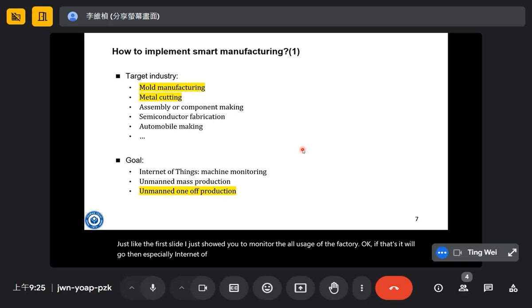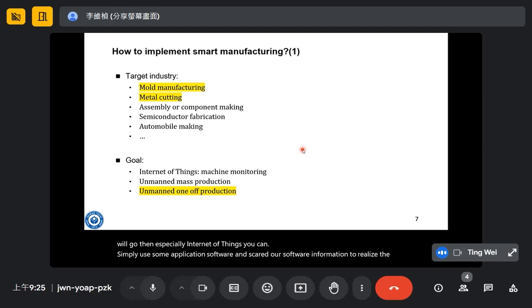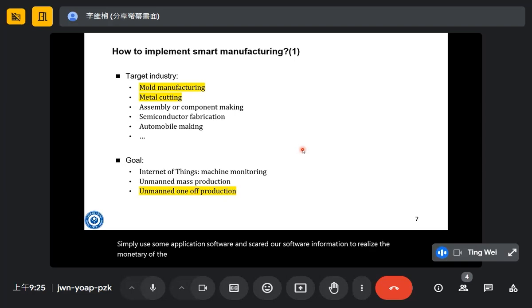You can simply use some application software like the SCADA software I just mentioned to realize the monitoring of the machines. But if you want to do more, for example unmanned mass production, which means that in your production line there's no operator, no engineer, simply machines, then that's a different story.